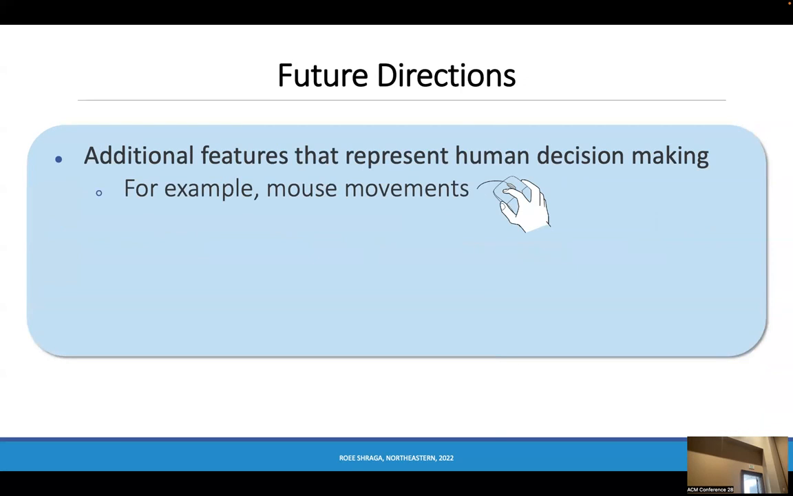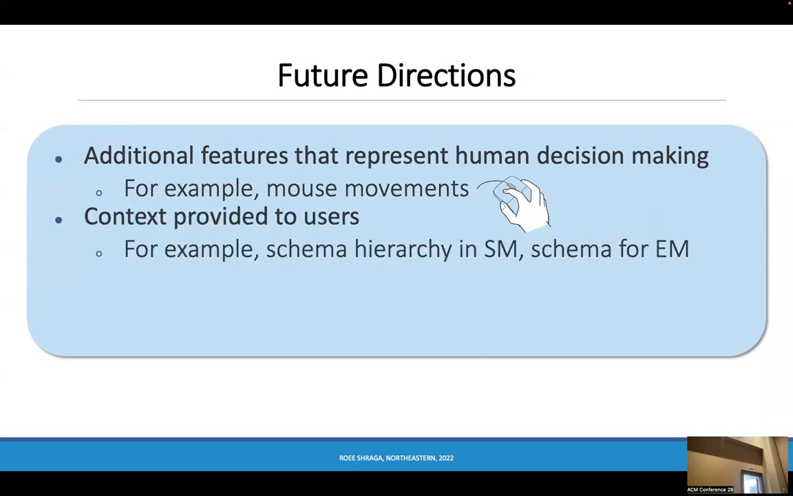Some future directions, again, I'll be happy to talk more offline. So we want to explore additional features. For example, we have the mouse movements tracked. We have this data. We haven't used it yet, so we definitely want to use that. As you may have seen before, schema matching has the most context, entity matching has less, and text matching has no context. So we want to explore whether the context affects the decision making.